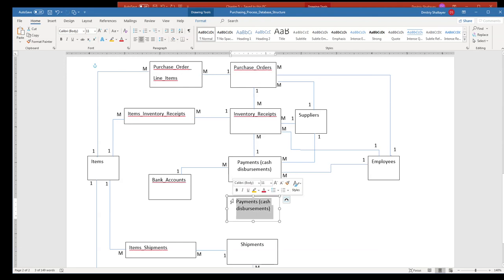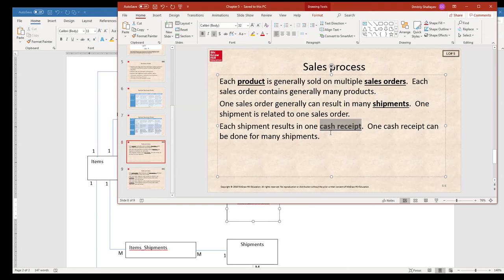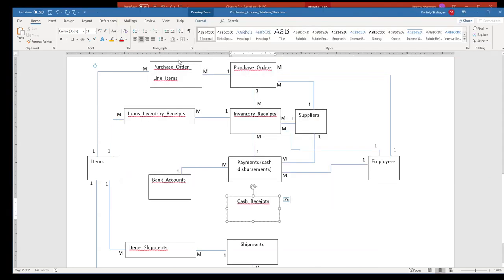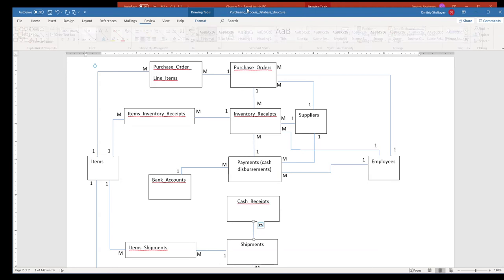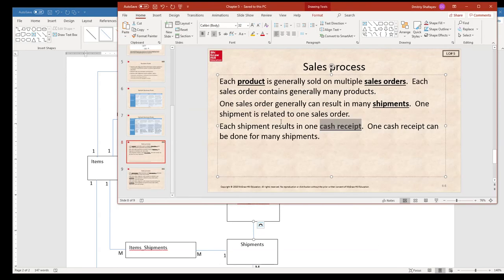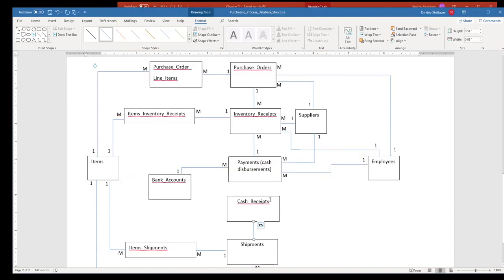So instead of payments, which I'm sending out, I'm gonna call it cash underscore receipts. And obviously cash receipts, as we just saw on the slides, are related to shipments. So I'm gonna go back and link cash receipts and shipments. All right. How exactly should I assign my cardinalities? One shipment is one cash receipt, but one cash receipt, many shipments. So let's go ahead and do that.